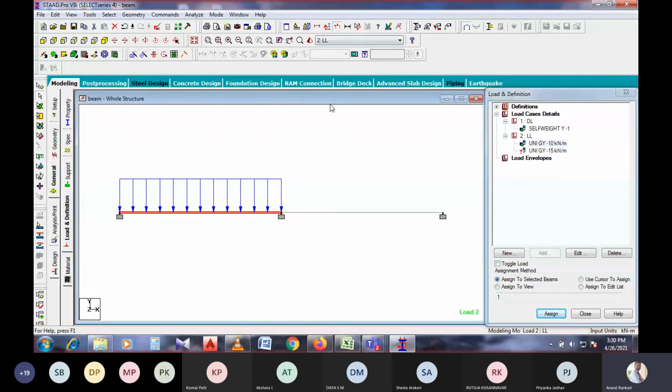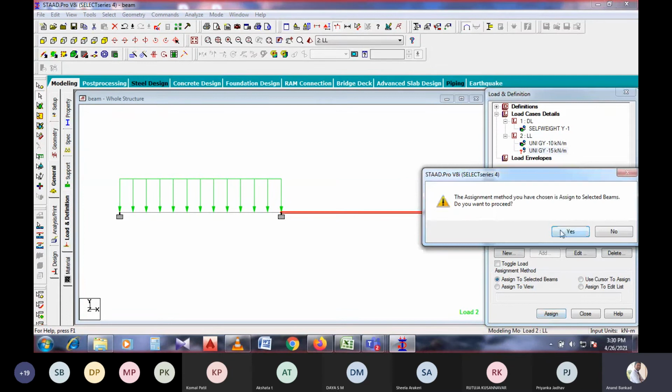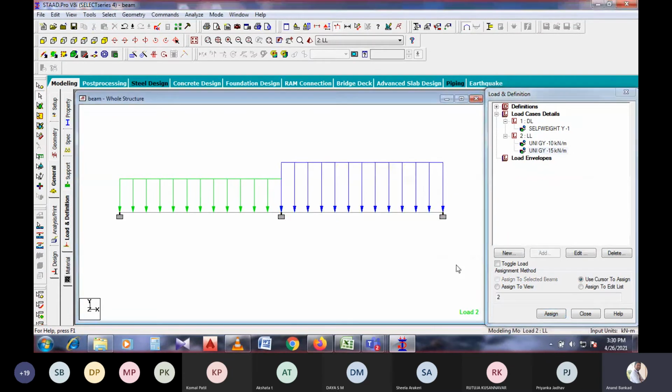Just click on this and we will end up with this view. And later I will select the other load, and then I will select the beam, and select assign to selected beams. Then assign it. Right? This is how the total loads are assigned. This is 15 kilonewton and this is 10 kilonewton. Hence the beam properties are provided, the support condition is provided, later the load is also provided.